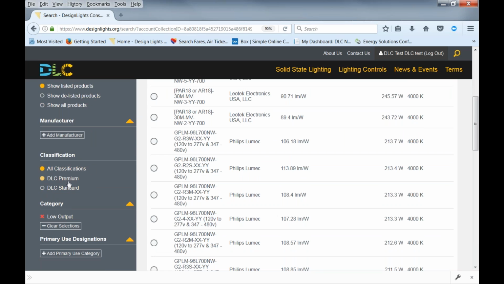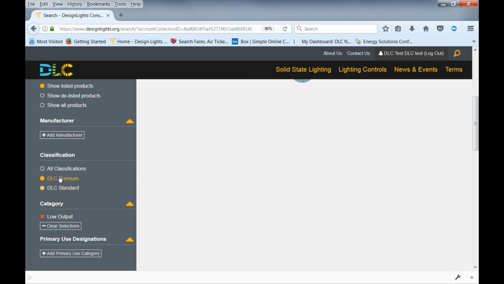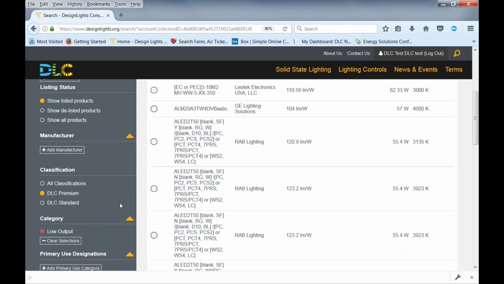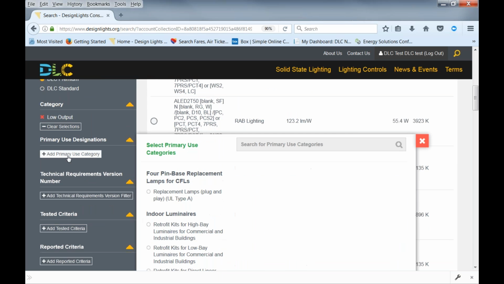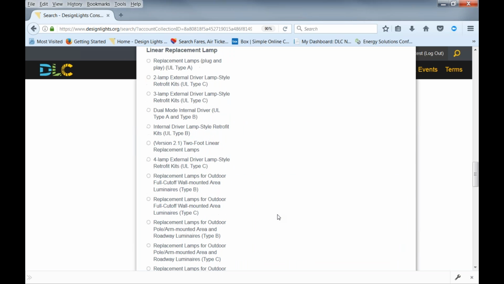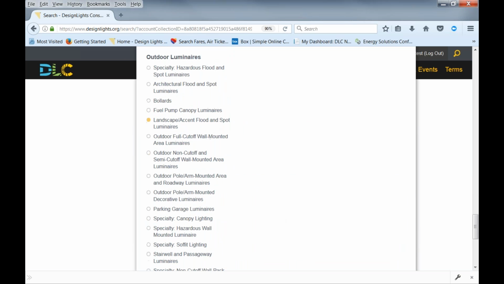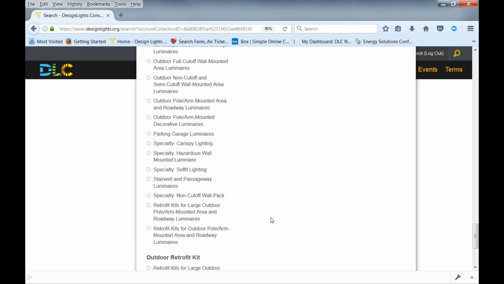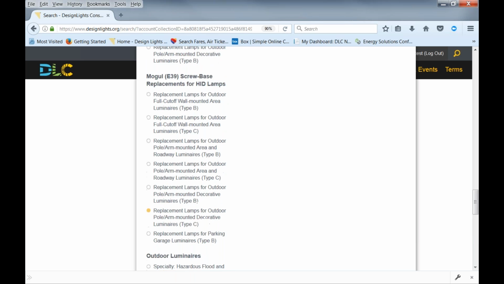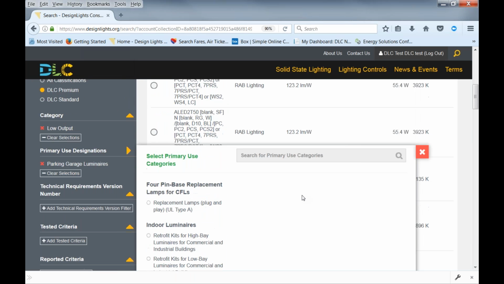27,000. Let's see if, maybe we're only interested in premium classification products. Again, that's going to refine our results down to only 2,100. And maybe I have a specific primary use designation that I'm interested in. Should only show, maybe, parking. Let's see what we got.